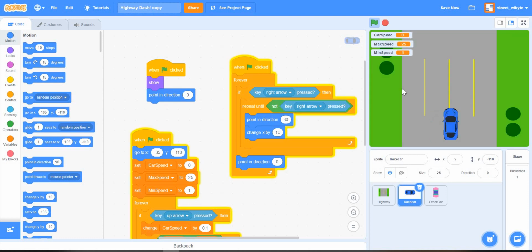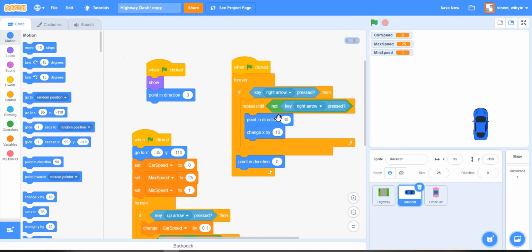So the moment I leave the right arrow, it stops pointing in that direction, stops changing by 10, right? And that's really because of this repeat until. We are saying repeat until not key right arrow pressed. So first of all, it's if key right arrow pressed, then you keep doing this until it's not pressed, right? So this is a very nice usage. It's quite powerful, and hence I thought it's a good way to introduce this, right?